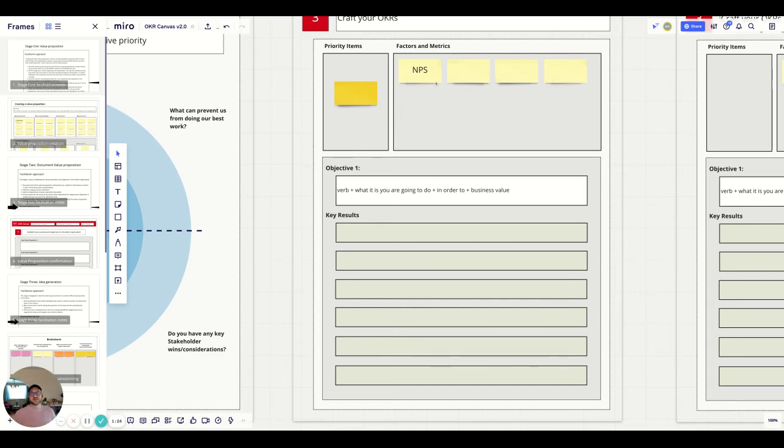Once we've documented all the factors and metrics that influence that priority item, it should be fairly easy to construct our objective. We tend to use the idea of a verb, what it is you're going to do in order to, and the business value we can get. Having gone through all that process, understanding the priority item and all the factors and metrics, we tend to find teams can create objectives very easily.